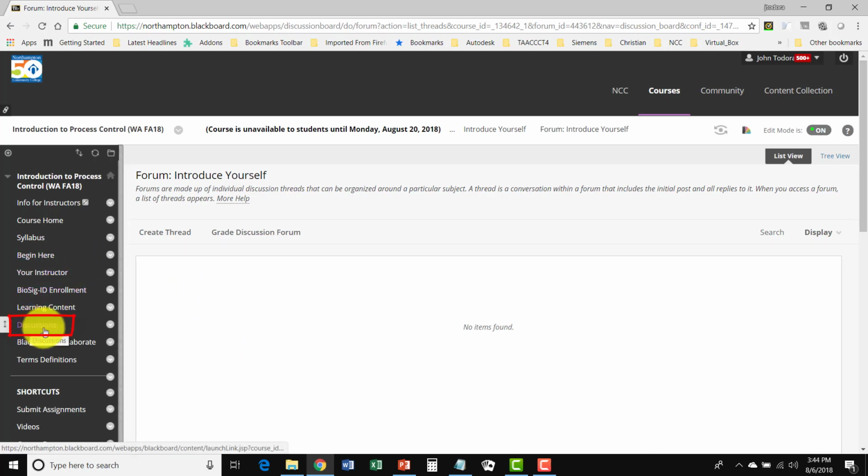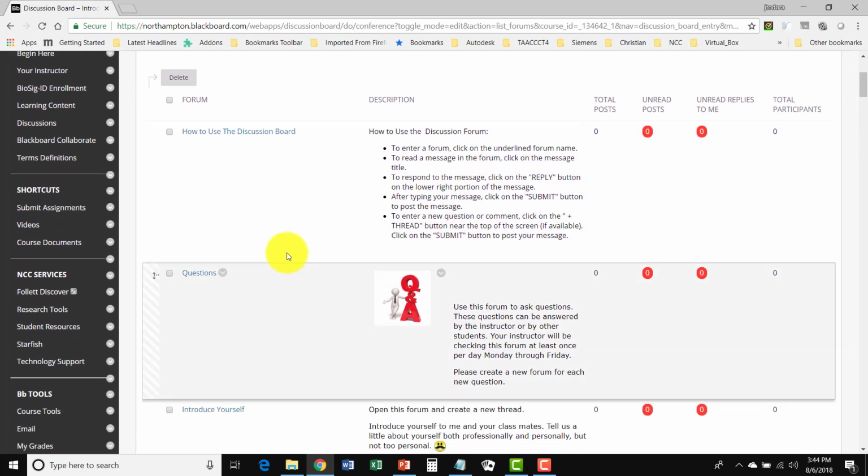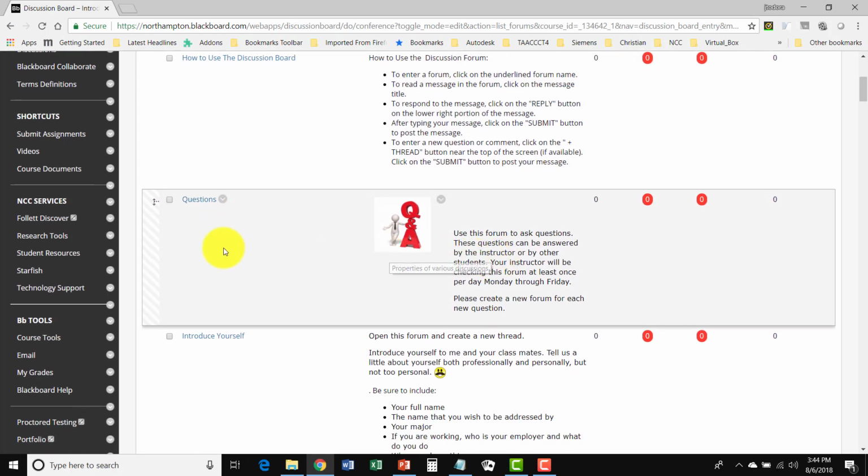If I click on the discussions link, you'll see there are some instructions on how to use the discussion board. There is a question and answer section. This will be open all semester. If you have any questions or comments, please post them there. Either I'll answer them or another student will. I normally will answer questions within 48 hours.